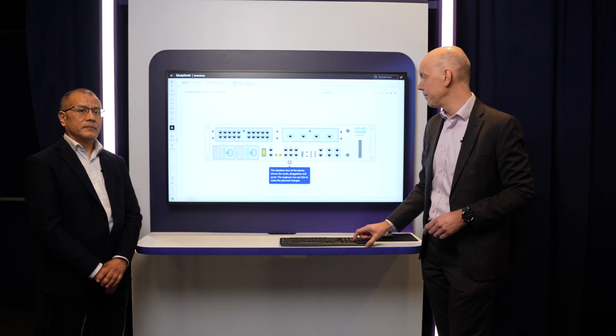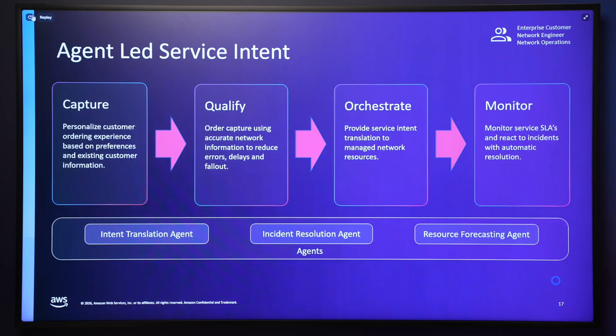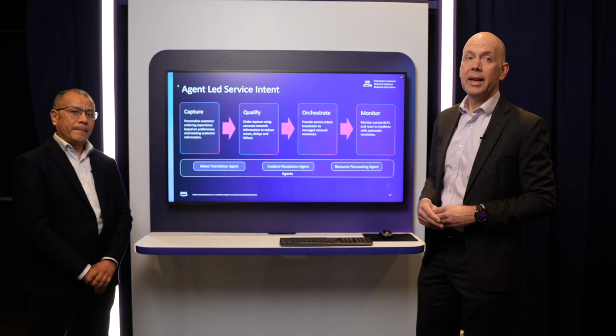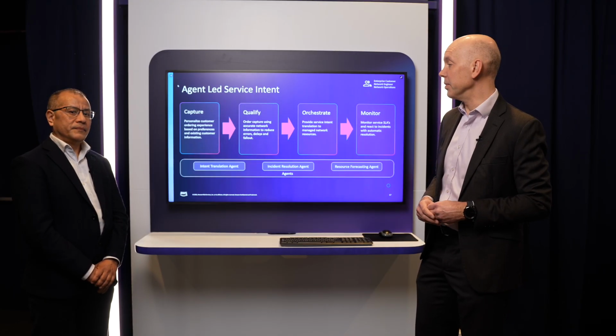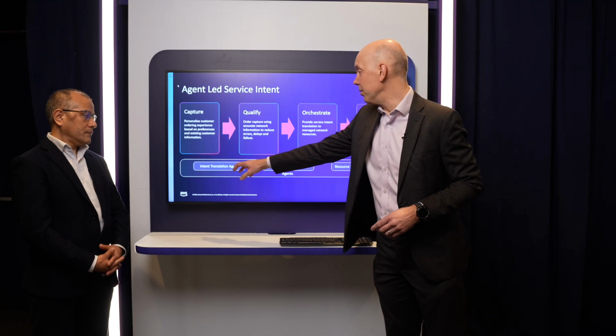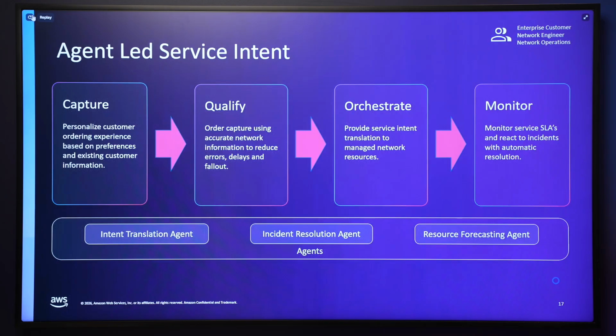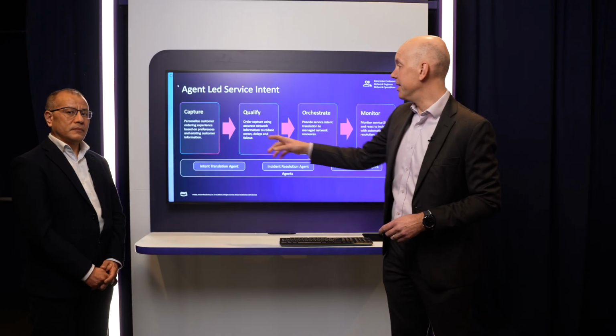The third part of the demo is around agent-led intent. This allows us to start provisioning services on the network using our new device models. Here you can see several agents that we're using as part of this: the intent translation agent, the incident resolution agent, and the resource forecasting agent. And you'll notice here we've got several steps.